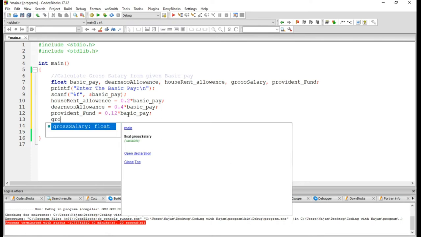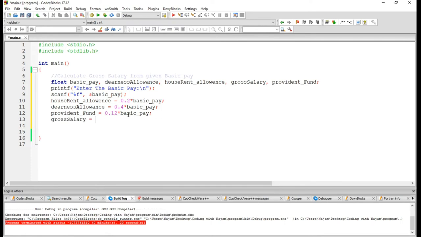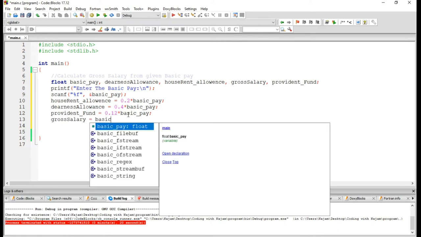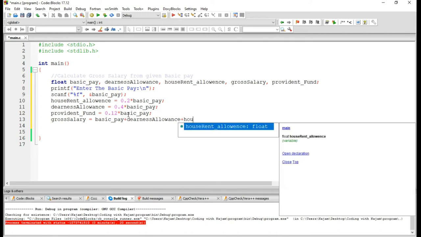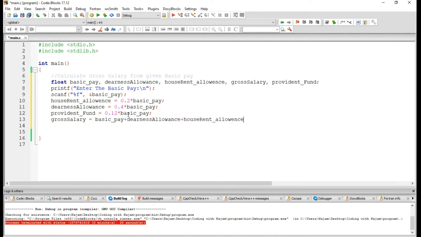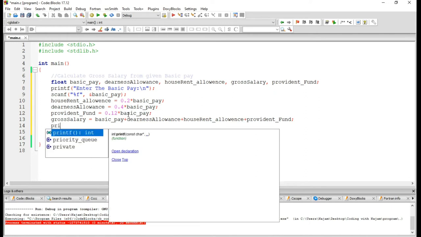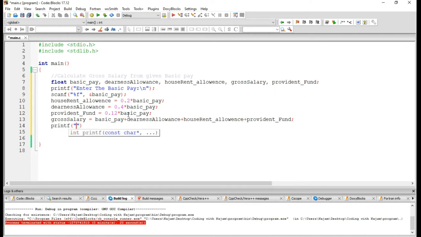And at the end, gross salary is assigned to basic pay plus dearness allowance plus house rent allowance and provident fund. So let's have once again a printf.